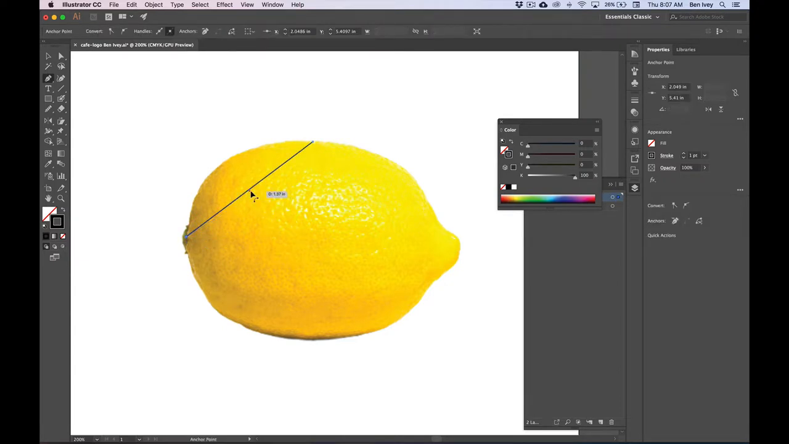Click once, hold down Option, then click and drag into place. Let's do the same thing at the very bottom of the lemon at 6 o'clock. Click once, hold down Option, then click and drag on the line until you get it exactly where you want it to go.